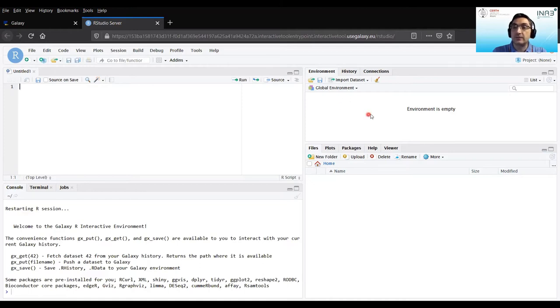This is our environment where all our variables and objects are going to be listed. And here is going to be a listing of the files. This is the files tab you're seeing. Additional plots will be able to be viewed here.